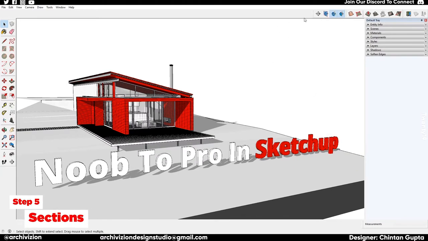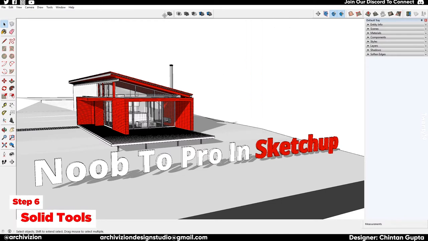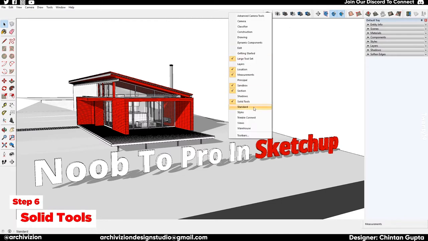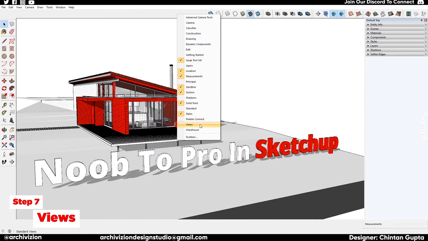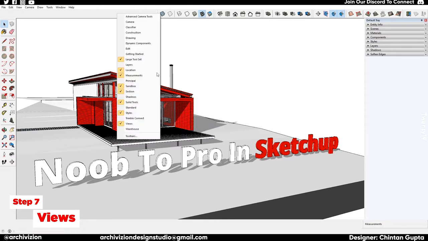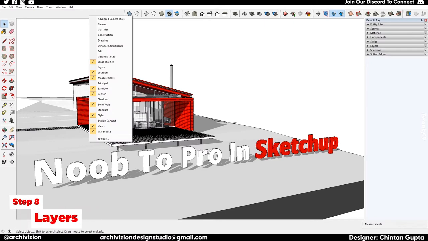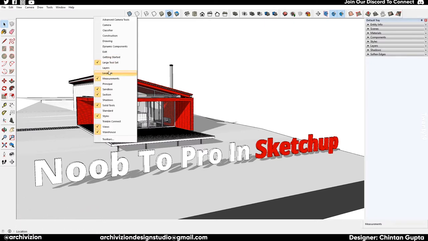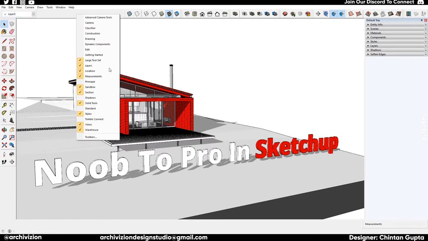Then I turn on section. Then I turn on solid tools. Then I turn on styles. And then I turn on the views. And then I turn on the warehouse. And then I also turn on the layers. Okay, shift the layers panel. This is the layers.